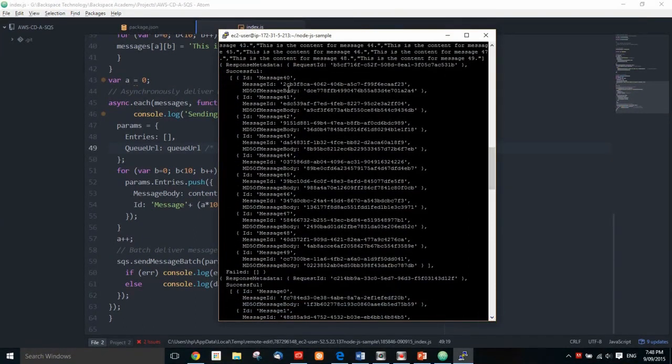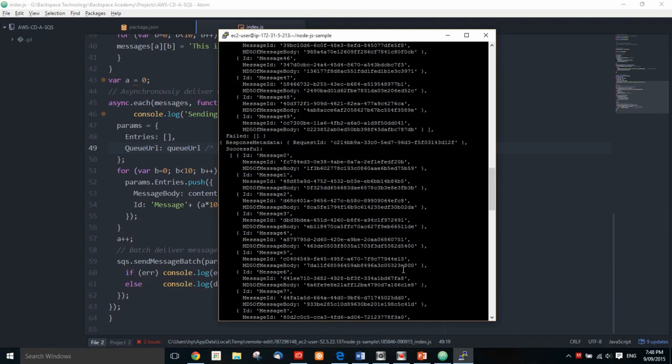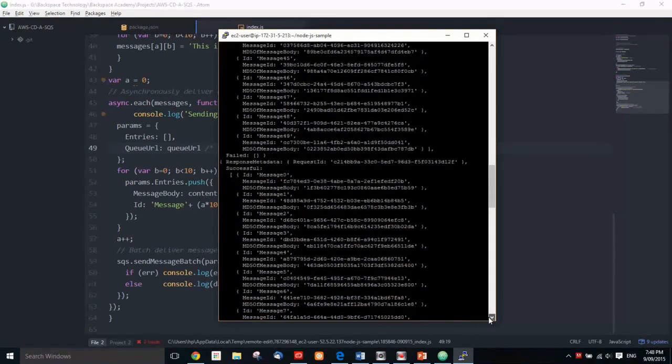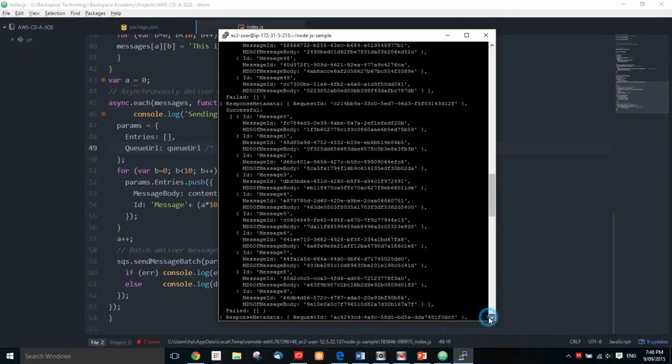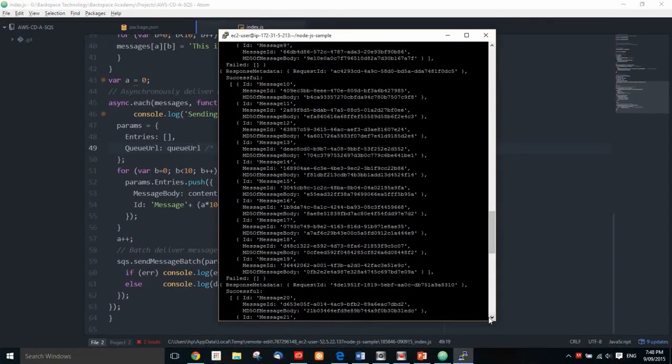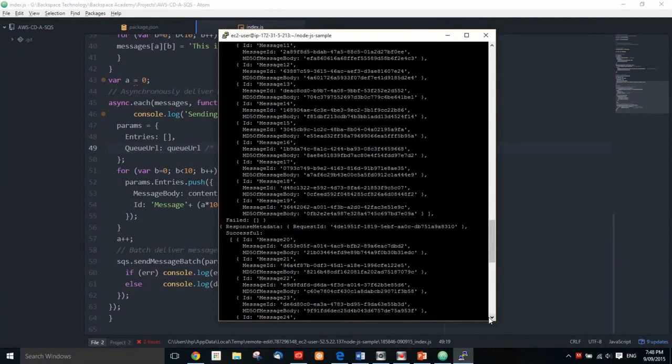Okay, so we've got 40, 41, 42, 43, 44, 45. So we've got all those messages coming through there. So we're getting from 40 to 49. And then we're getting from message 0 to 9. And then 10 to 19. So you can see they're not actually coming back sequentially.